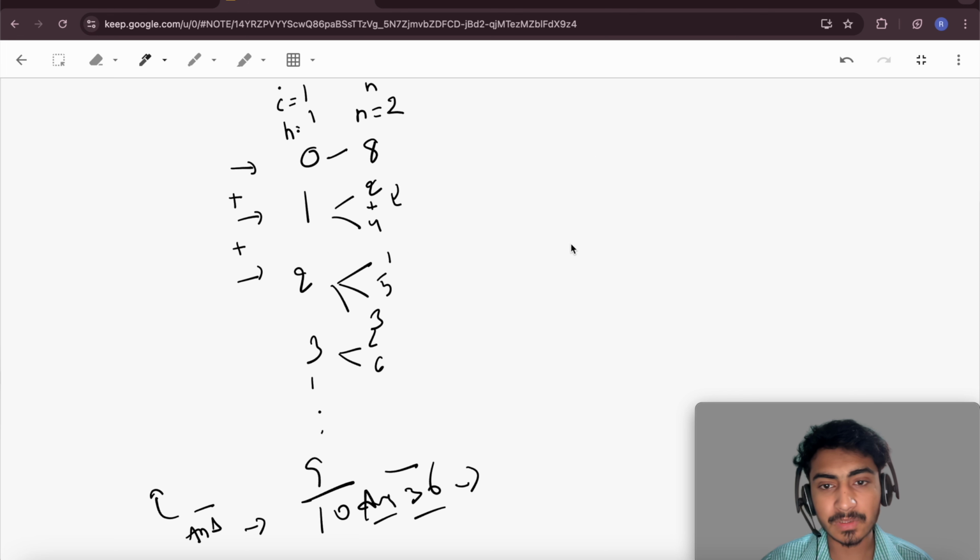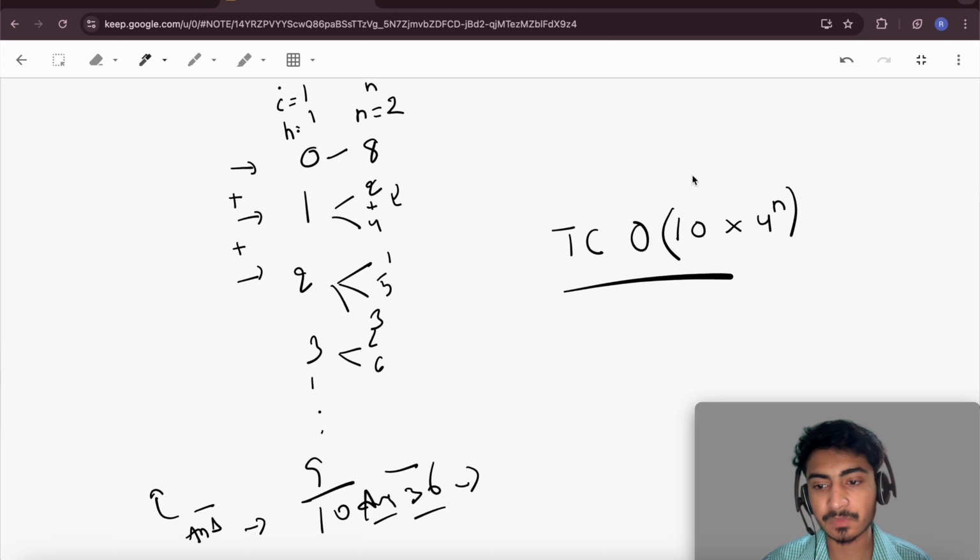Let's talk about time complexity. We are making 10 different recursive calls, so it should be 10 into, and for every recursive call we are going till nth depth, and for every digit we have 4 possible directions to move. So we can say it should be of the form 4 raised to the power n, and this is the worst case we are getting. This is the time complexity we have.